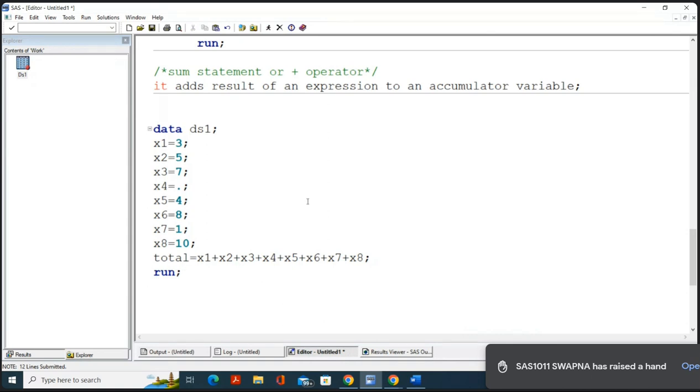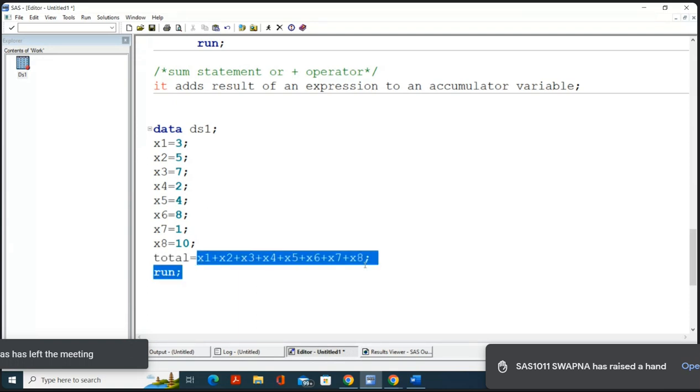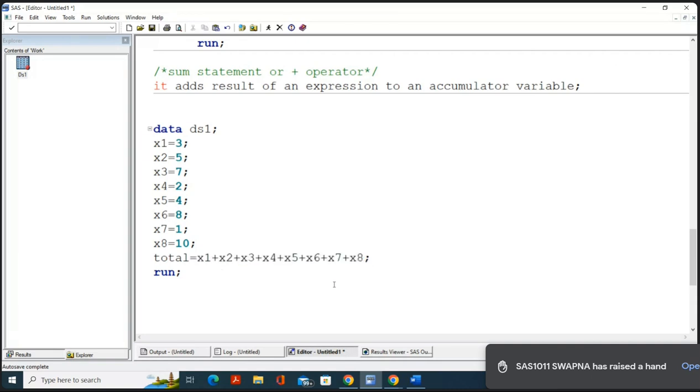Understand this one? The sum statement only works when we have non-missing values. You should have values in all the variables. Thus, in real time, we don't use this plus operator much, because when I use a plus operator, I'm writing 8 variables. If you have one missing value, what is the final result we are getting? Null, which is not desirable. When you have a missing value in any one of the arguments or variables, what should we do?